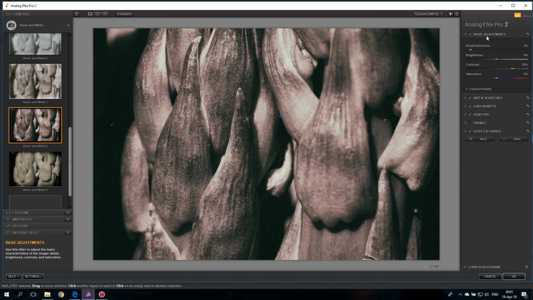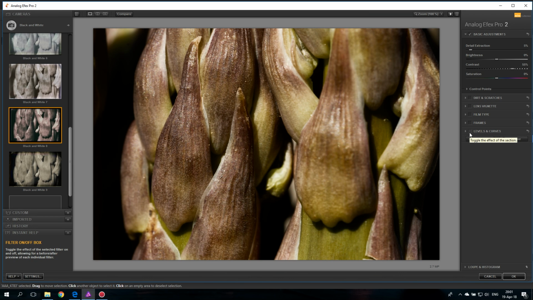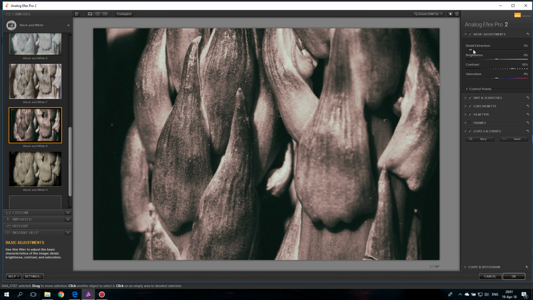Up here, of course, are the basic adjustments. So this is the basic thing. Let me turn off everything. Maybe not everything. Let's turn it on again. So it's still black and white, of course.